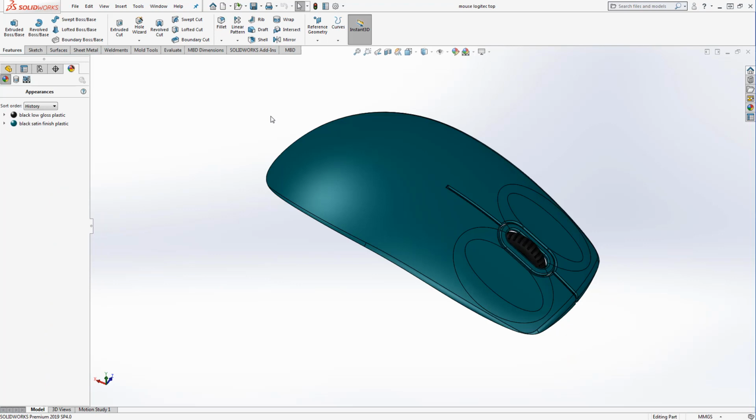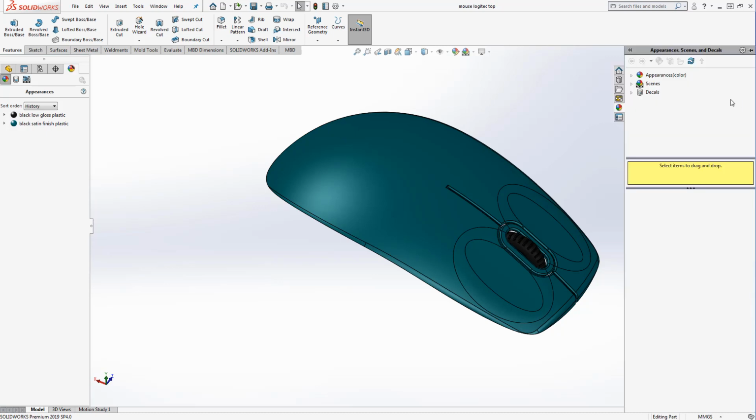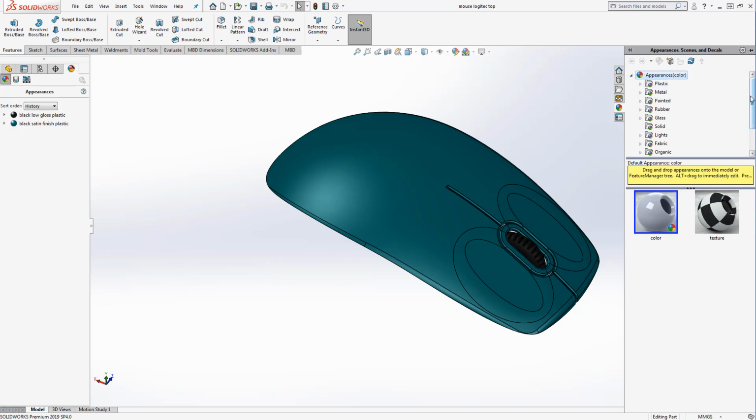Now, in our case, we're actually looking at the top face body of the computer mouse. And the reason I'm doing this is the first thing we're going to have to do to add this 3D texture is go directly into our Appearances tab. In here, I'll select on Appearances, and towards the bottom of this menu, you'll notice that there's an additional tab called Miscellaneous.